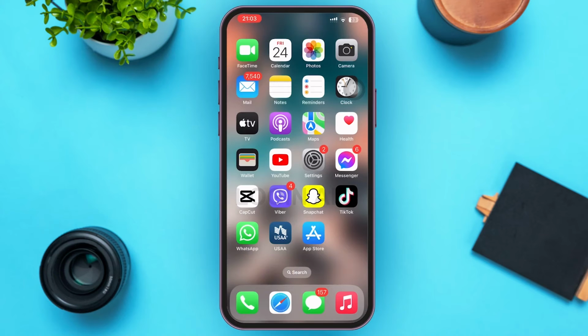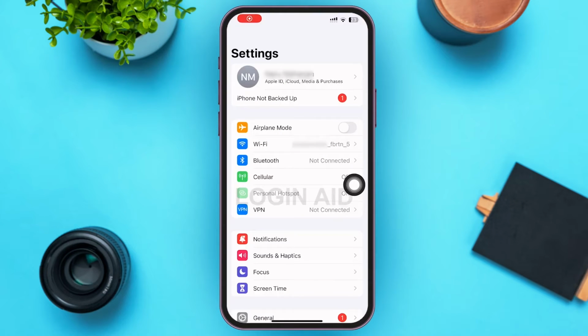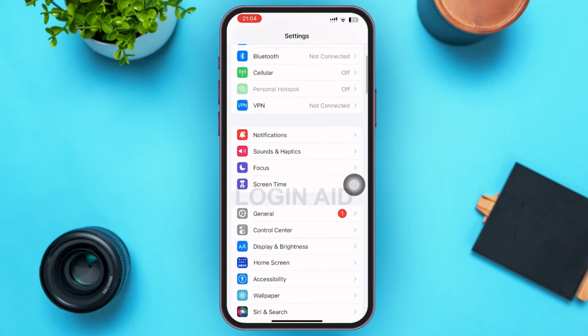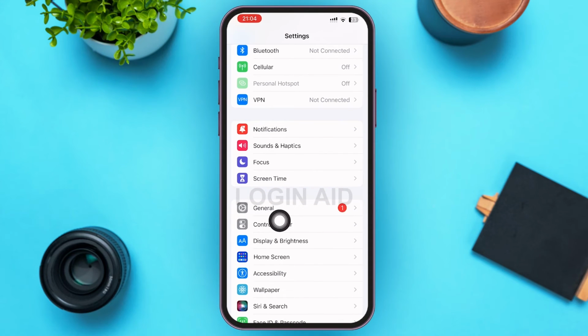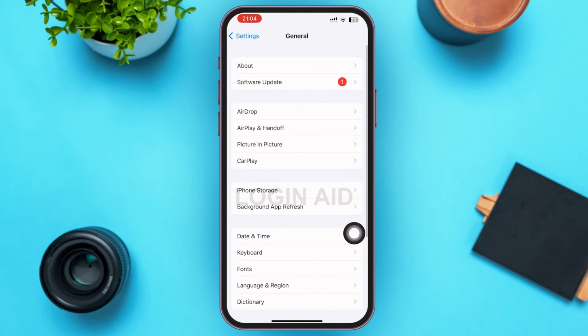So after that, go back to your home page and open your settings. In the settings, you'll be able to see various options, and on the first option of the third sector, you'll see General. Go ahead and tap on General. Here, scroll down until you find iPhone Storage. You'll find it on the first option of the third sector. Go ahead and tap on it.